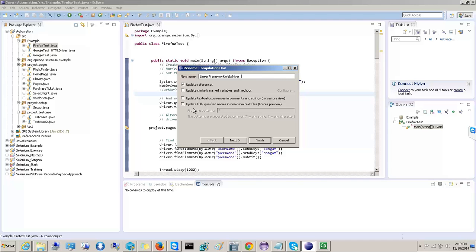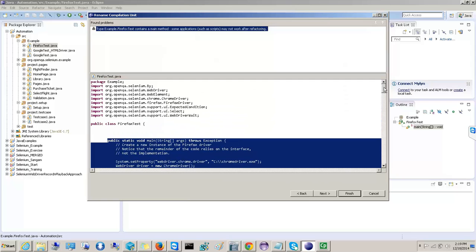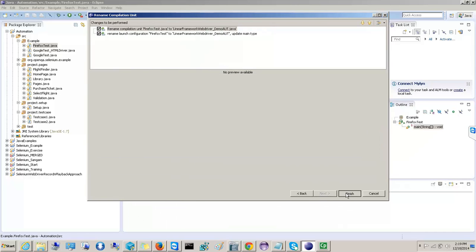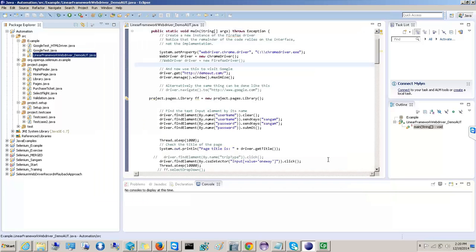So this is using demo AUT. Of course. It should automatically update the references wherever this particular name is used. So let's see if it is doing that. Just click next. Renaming Firefox test Java to linear framework, and the configuration is also changed. Right now this is fine, and it is not throwing any error, right?